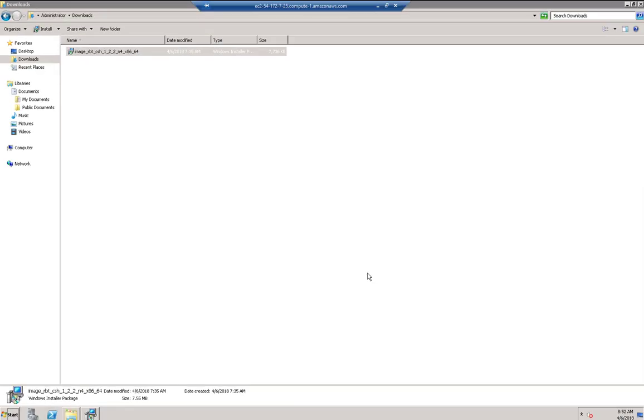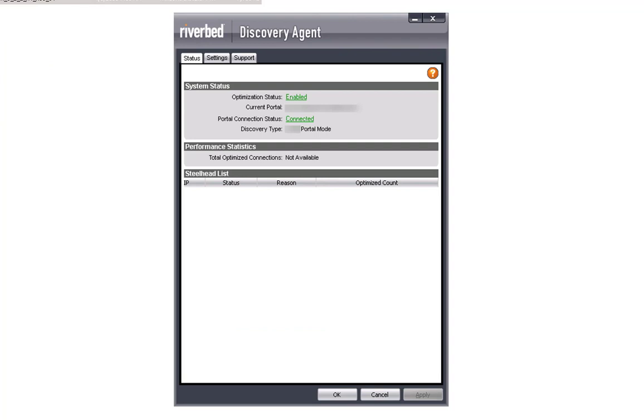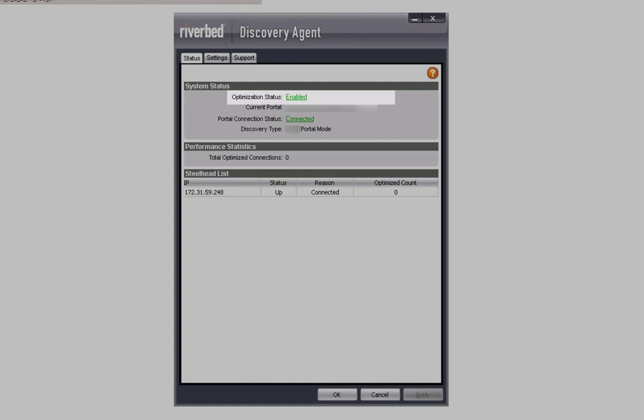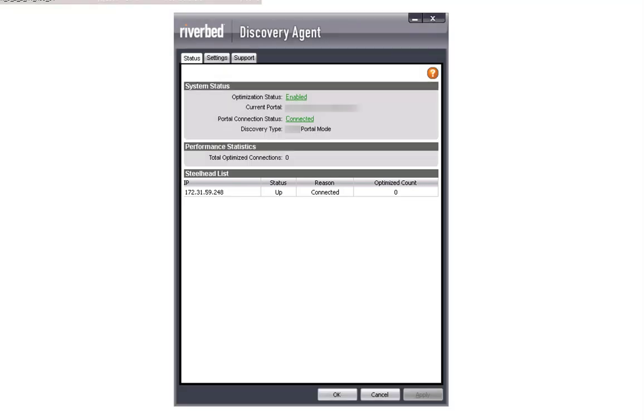We click on Finish. And if we go to the taskbar and expand it, we will find a new icon with the Discovery Agent. We just need to double-click on it to open the agent, and we will see that the optimization status is enabled, the portal is connected, the SteelHead is up, and also showing as connected. The Cloud SteelHead is now ready to optimize traffic with the Discovery Agent.